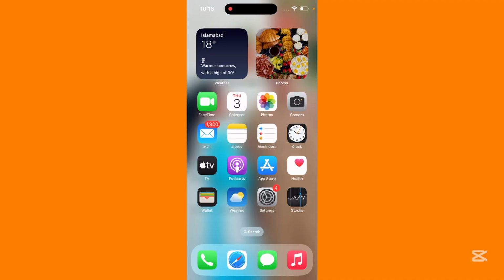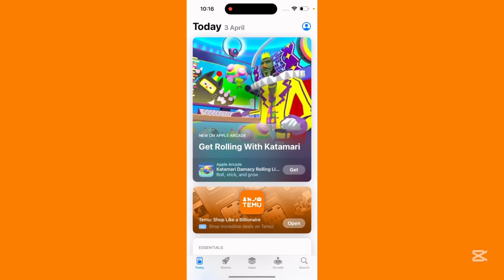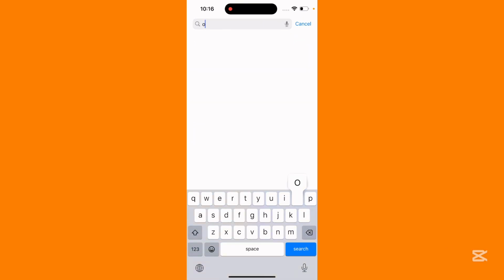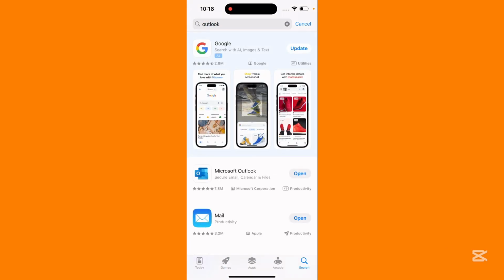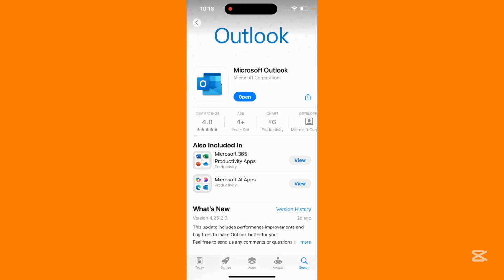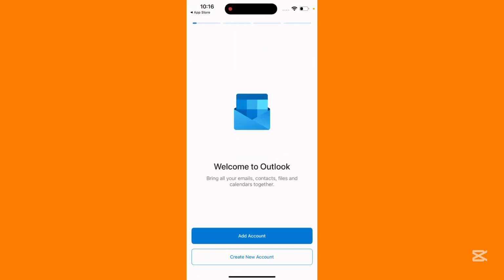So here in this video I will teach you how you can set up your Outlook account and how you can use that. First you have to go to your App Store, and in the App Store you have to search for Outlook. And from here you have to install your Outlook. Mine is already installed, so I will just go and open that.